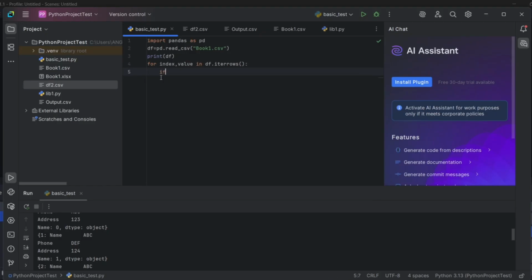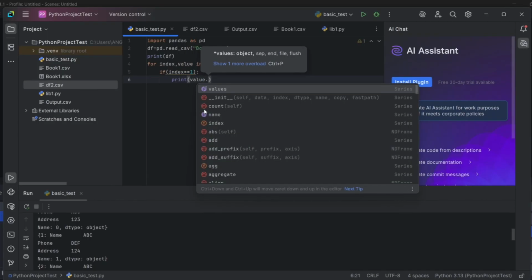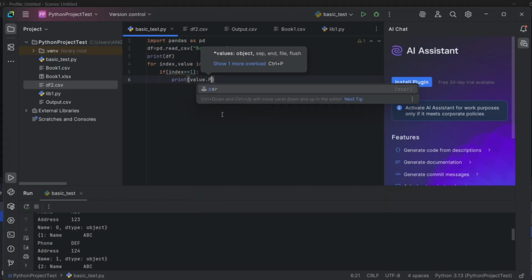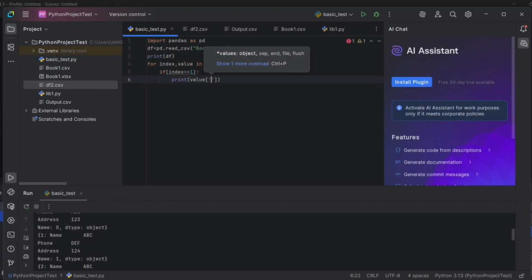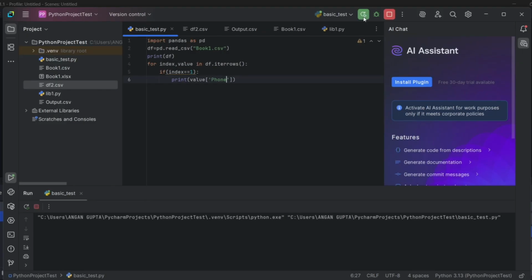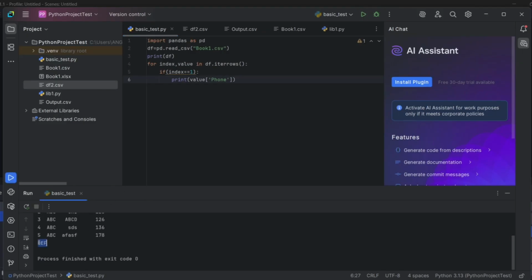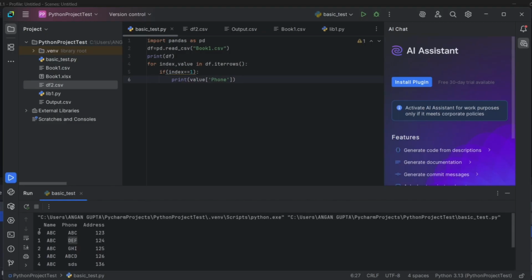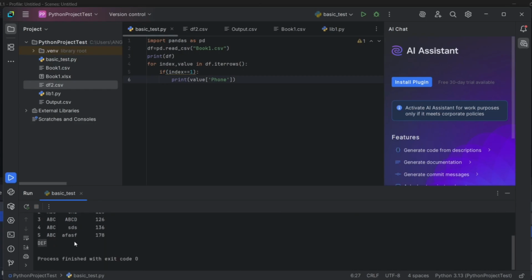So what I'm going to say is if my index equal to 1, then print value dot phone. See, DEF. So it printed that. If index is 1, print the value of phone. So it printed DEF. That's how you iterate through a data frame.